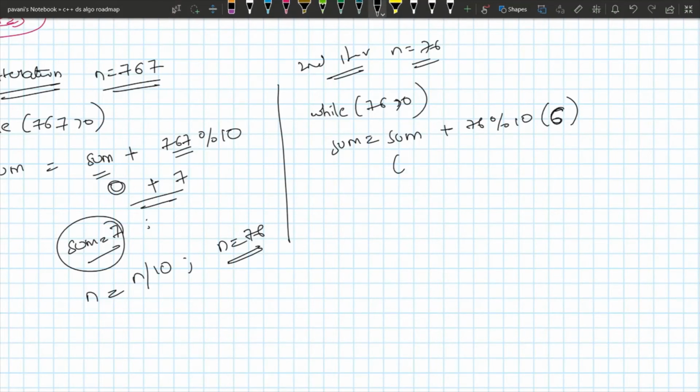Now, the sum we got in the previous iteration is 7. The new sum will be 7 plus 6, that's 13, and we are trying to cut down the last digit. As we have added it, we have to exclude it. This is 76 divided by 10, so n value is 7. Now n value became 7.